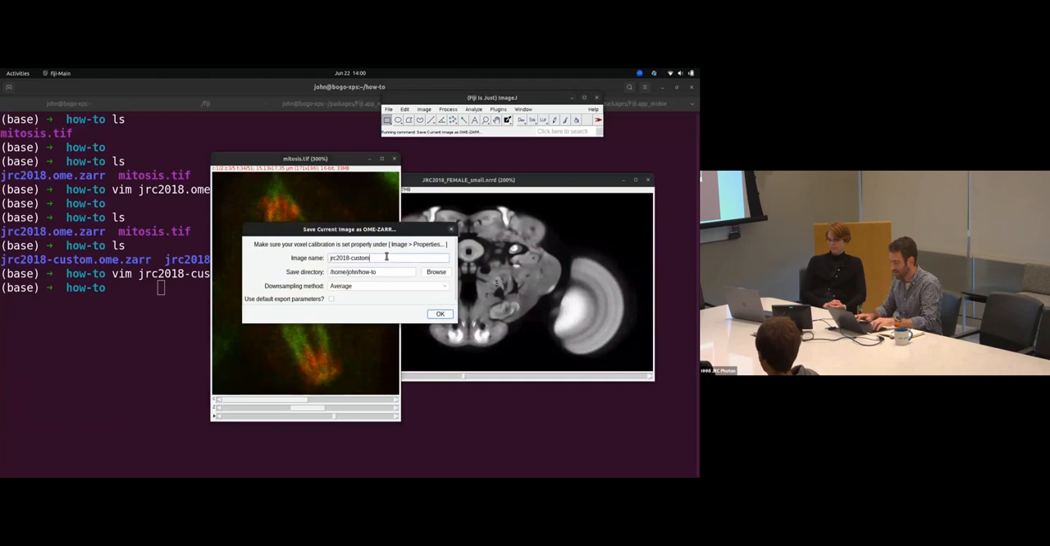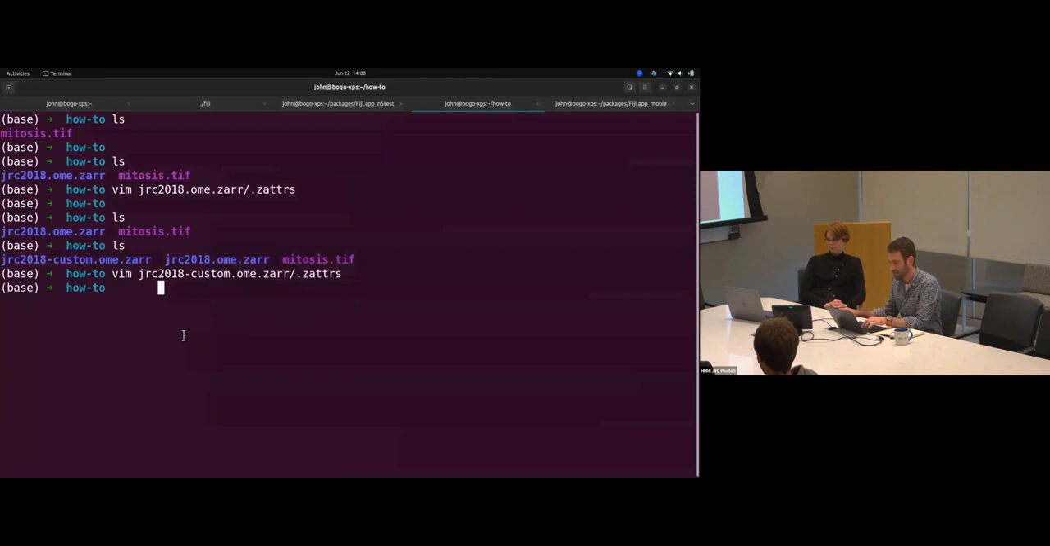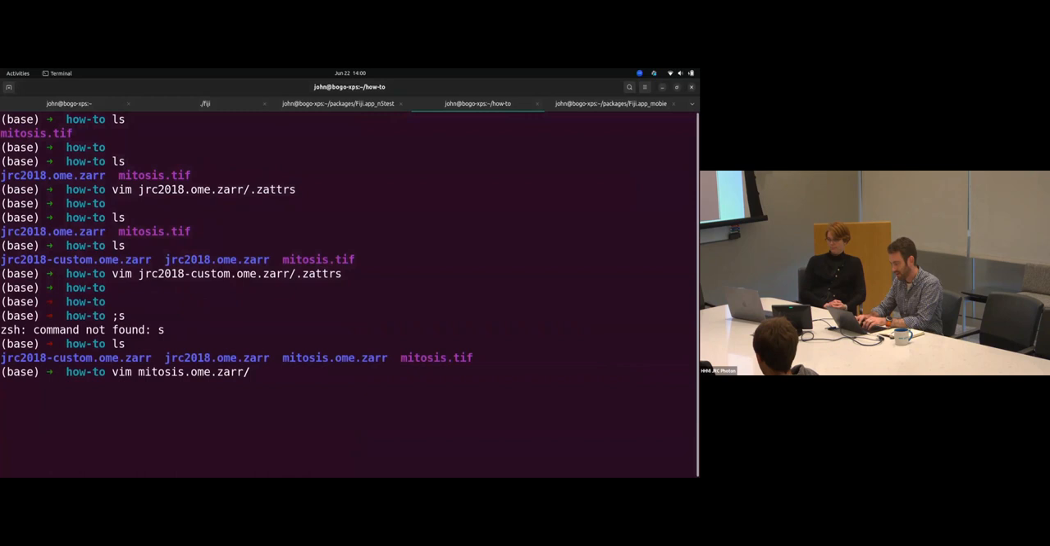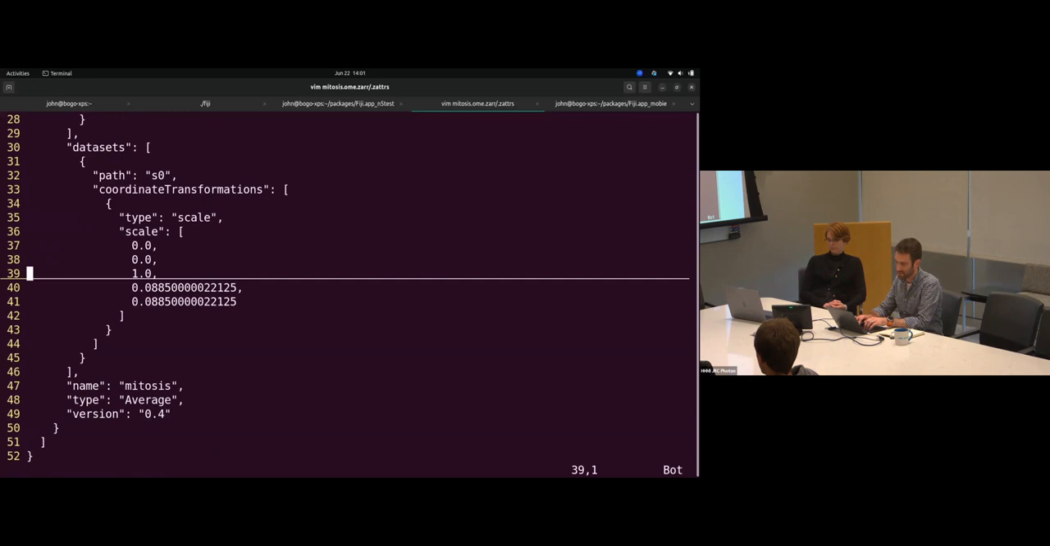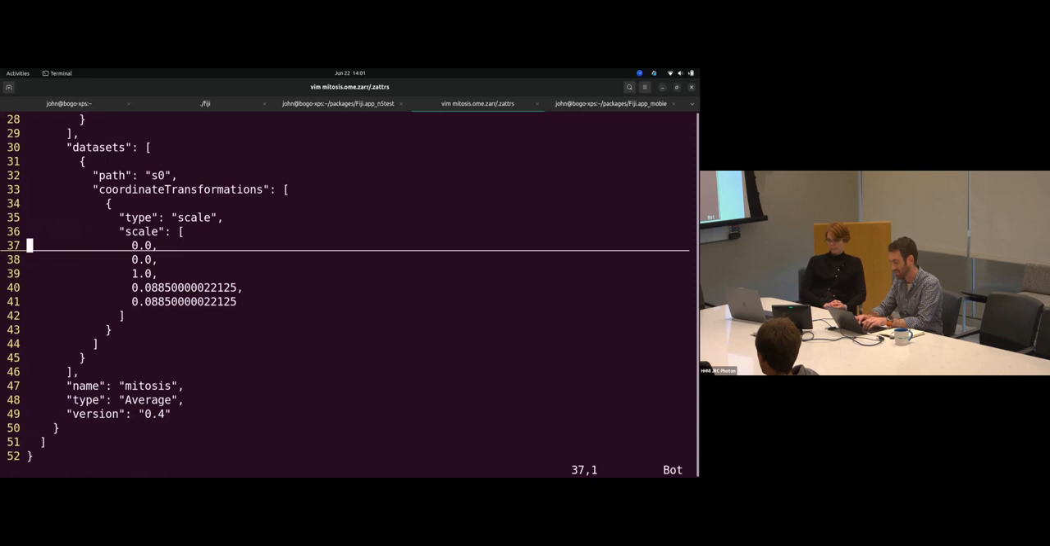This time we'll just stick to the default export parameters. I'll say OK. It just writes some stuff. Let's look here. So here we have time, channel, space, space, space. This is the time axis. I think it's a little bit weird, maybe it shouldn't have a zero scale, but whatever.